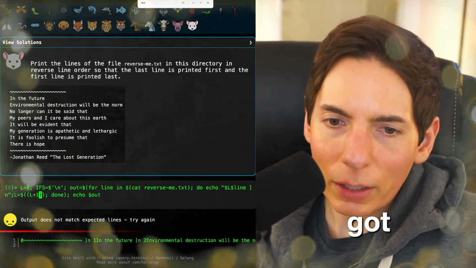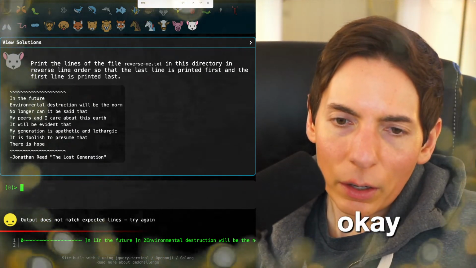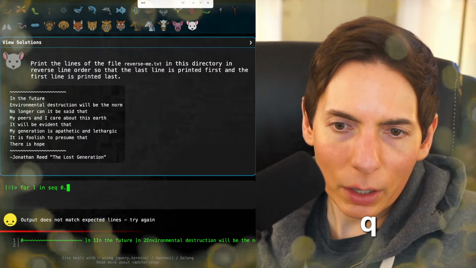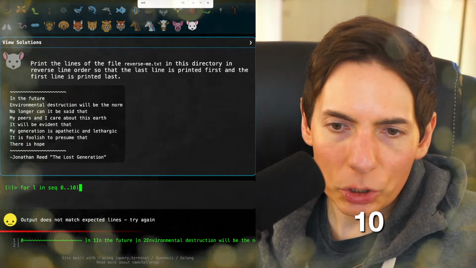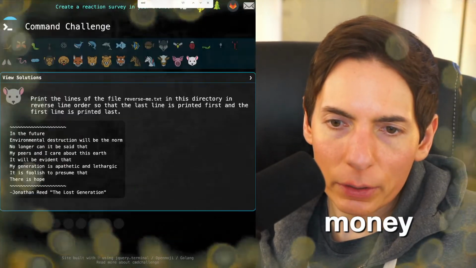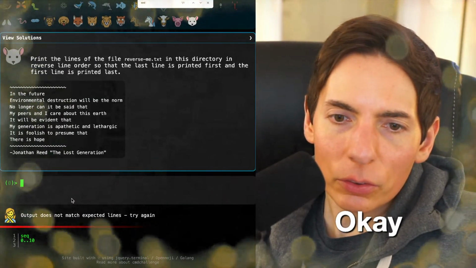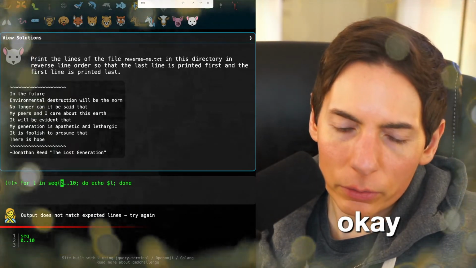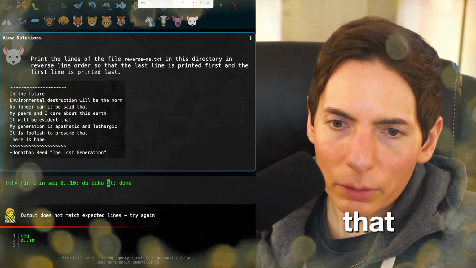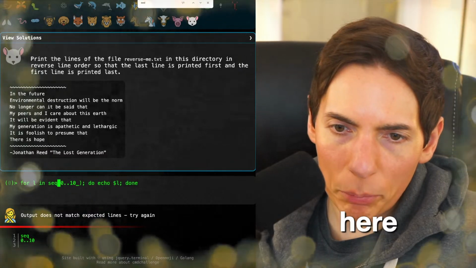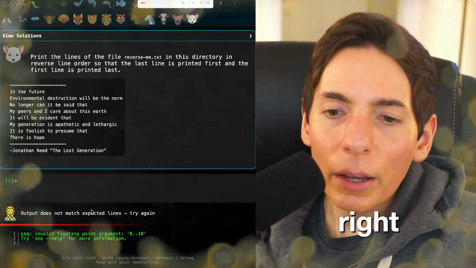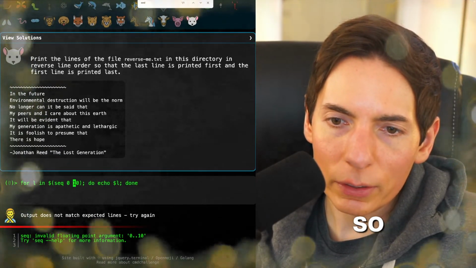All right, I've got a better idea. Let's do seq. For i in seq 0..10, let's double check this. Do echo $L. Done. Okay, let's see how we do this. I'm pretty sure we can get this to work. So we're using the sequence. Is this even how we do it? Did I do it right? Invalid. So maybe there's no dots. So we just do it like this.